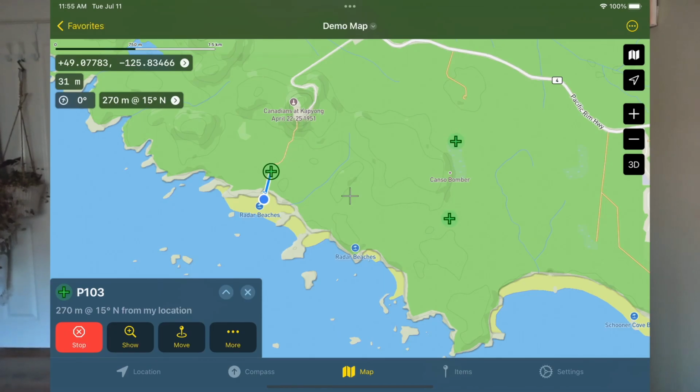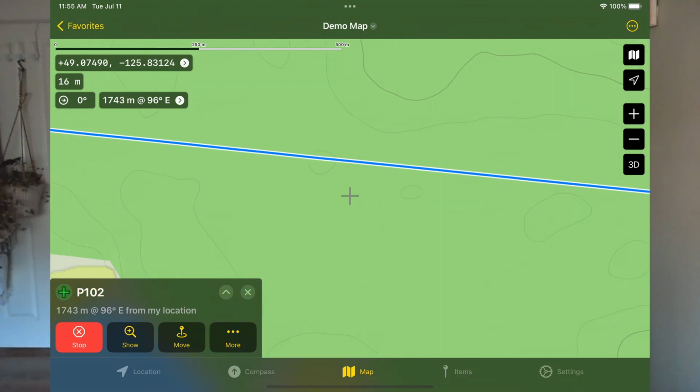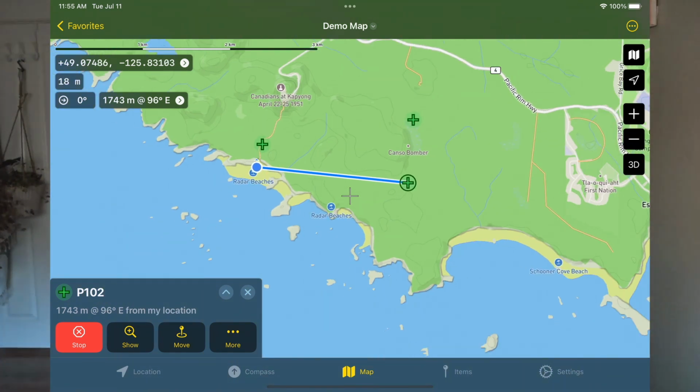And so this is how you would do it. You reach this P103, then once you reach P103, you would navigate to P102, and you use a series of stepping stones to get you to your objective.